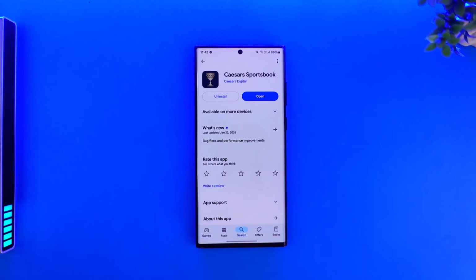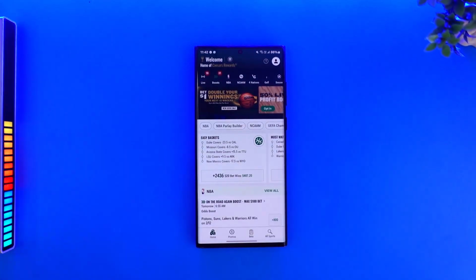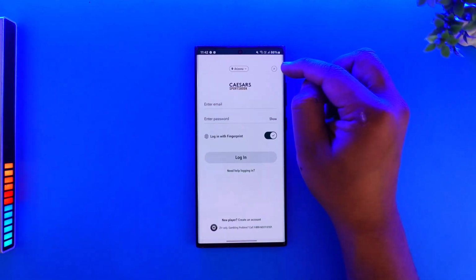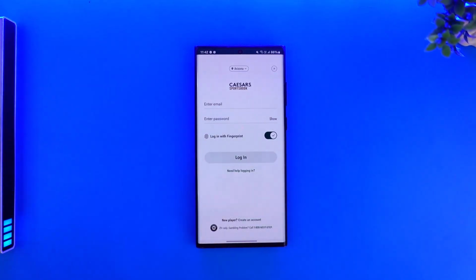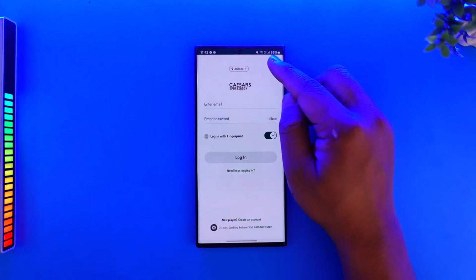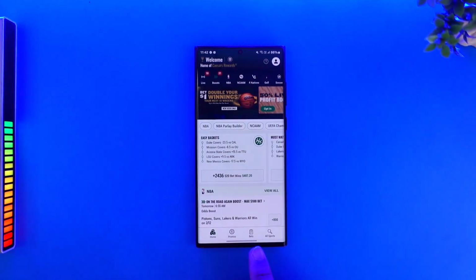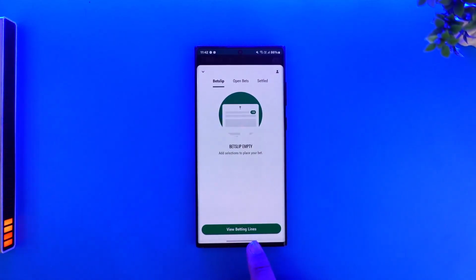First of all, launch the Caesars Sportsbook app, and then log into your account by tapping the profile icon located at the top right-hand side, entering your email and password, and then logging into your account. After you log in, you have to simply go to the My Bets section, which you can find from the bet option at the bottom right of the screen.